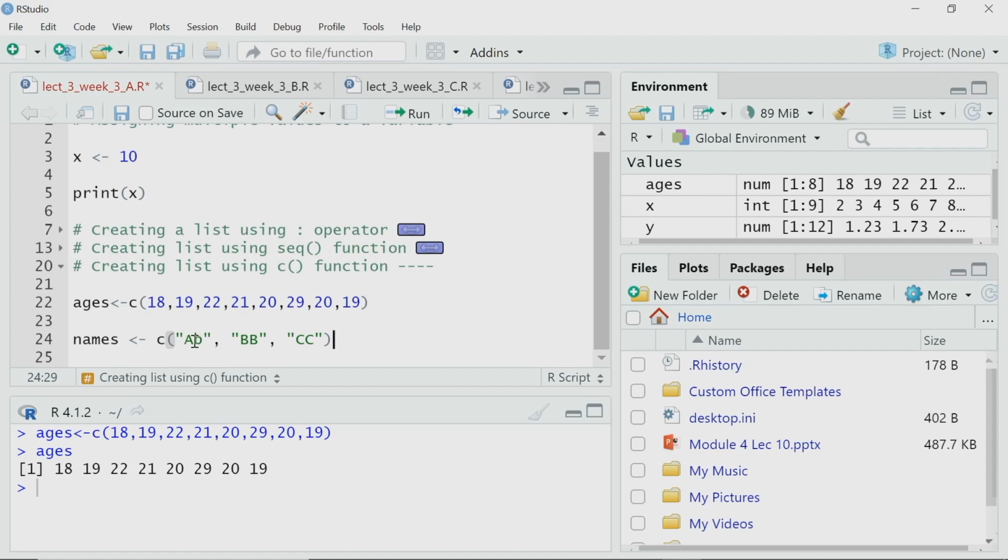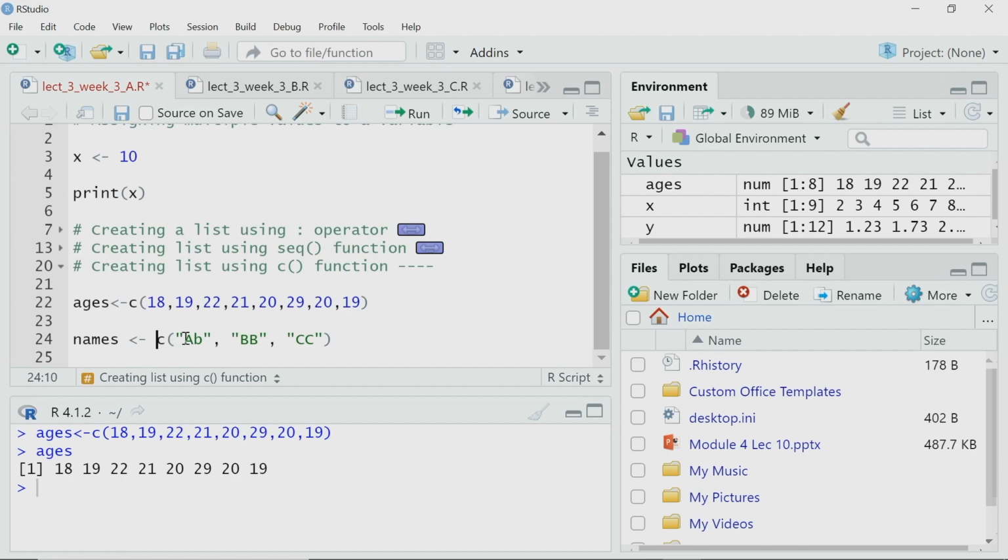Now, comes the second part. I want to assign some characters, some names or strings to a particular variable. For example, suppose I have 3 genes and their names are AB, BB and CC, and I want to assign these names to a variable called names. So, again I will use the c function. So, c in the bracket I will write these names as arguments, but be careful, as these are not numbers, you have to put them inside the apostrophe. So, you have to use this apostrophe AB, then comma, then the second argument, again a character within the apostrophe and so on.